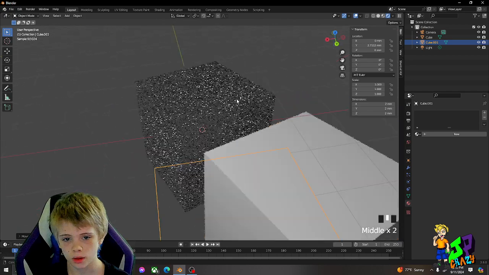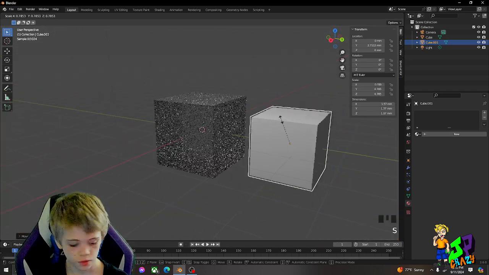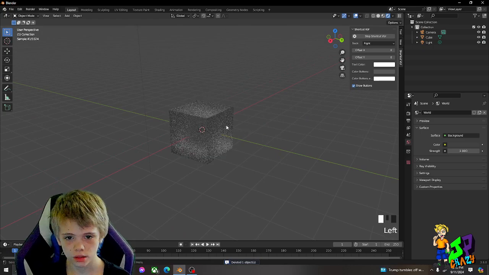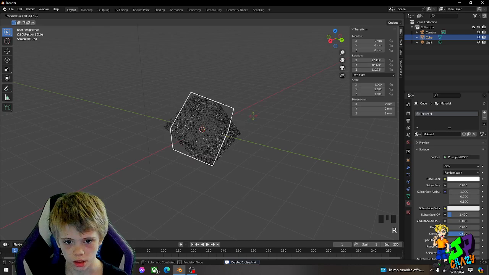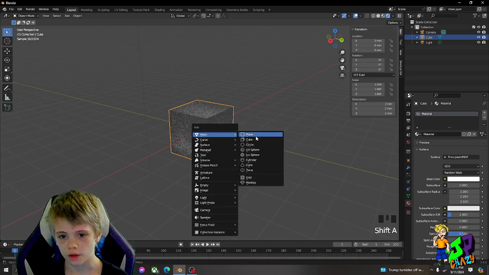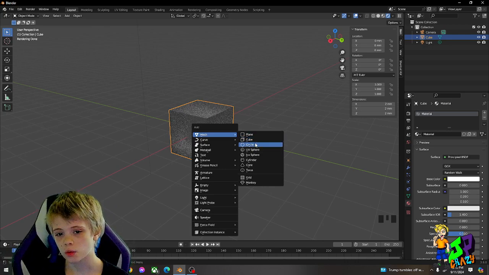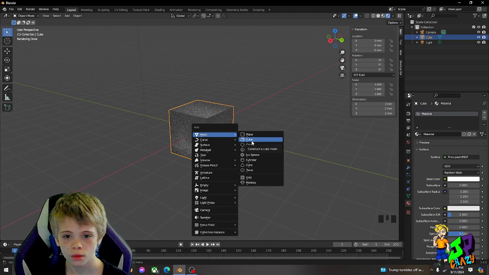You can use middle mouse to look around, Shift A to add, S to scale, and R to rotate. We're not going to need that stuff. You can check out another tutorial if you need to see the basics. This is like if you want to upgrade your thing.